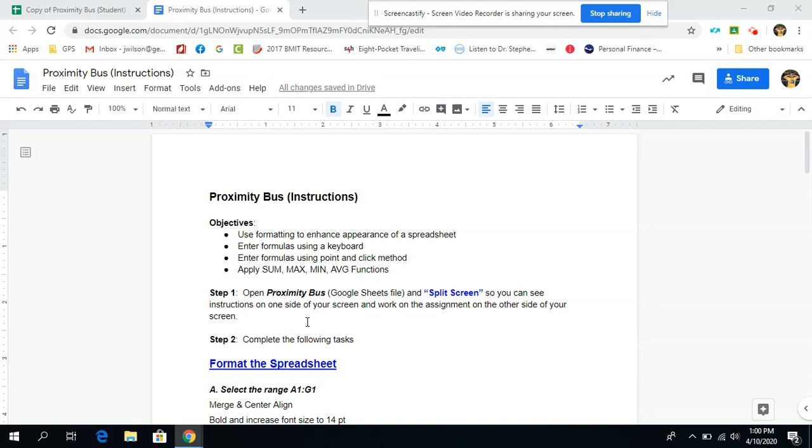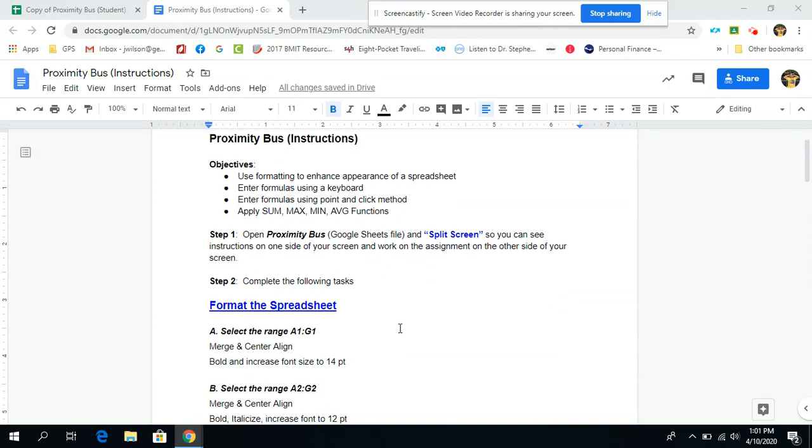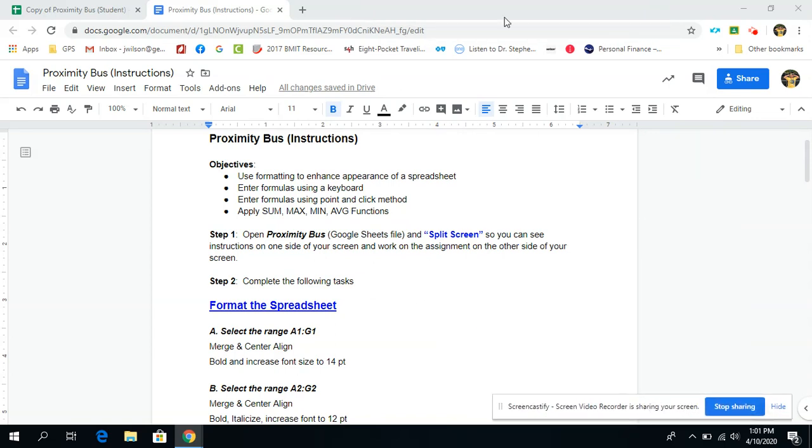Step 1, open Proximity Bus. It's a Google Sheets file, and I'll show you what it looks like in a second, and split screen so that you can see instructions on one side of your screen and work on the assignment on the other side of your screen. Step 2, complete the following tasks. Well, let's split screen right off the bat.